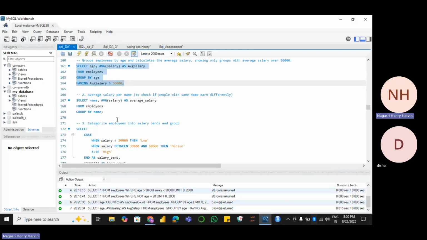Then we are going to be grouping the data set by the name. So average salary per name. I want to check whether the people with the same name are earning differently or the same. That's it.